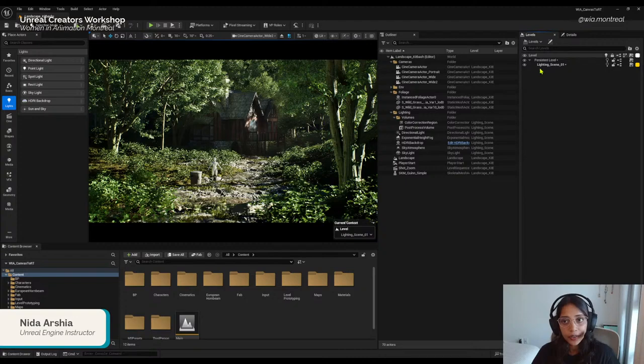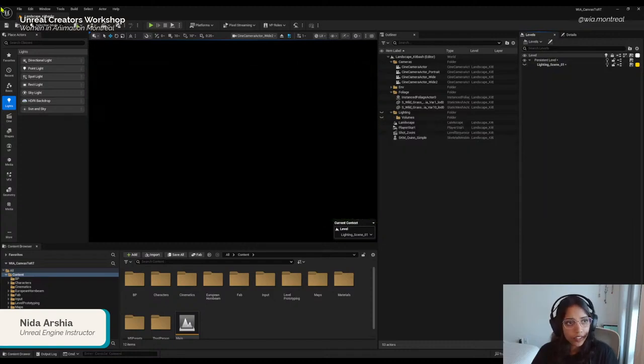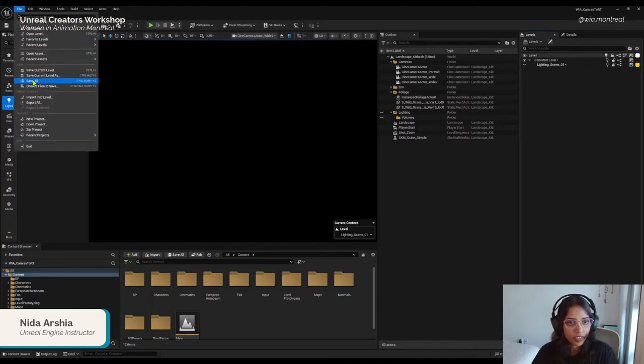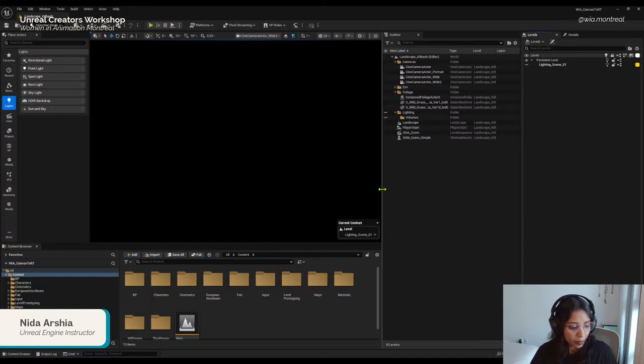So whenever you are opening the level or you're rendering a camera in this level, this is always going to be loaded. You don't need to trigger it. Okay, so this is all set up. Let's turn it off and let's save this. So I'm going to go with save all.